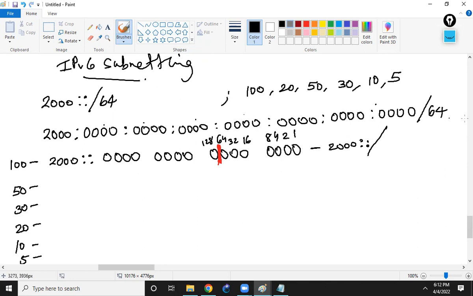Now in total you have 128 bits. How many bits are reserved for network and how many for host? Of the total 128 bits, you can see 1, 2, 3, 4, 5, 6, 7, so 7 bits are reserved for host, and 121 bits will be reserved for network. Slash 121. Getting it? Any doubts? Anyone?